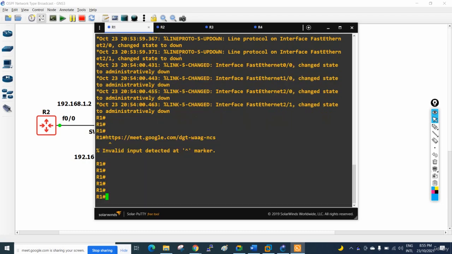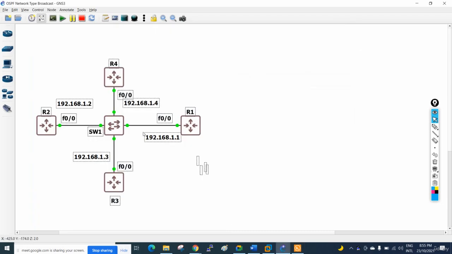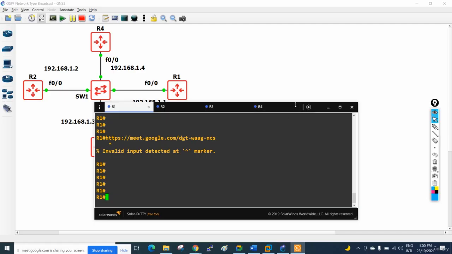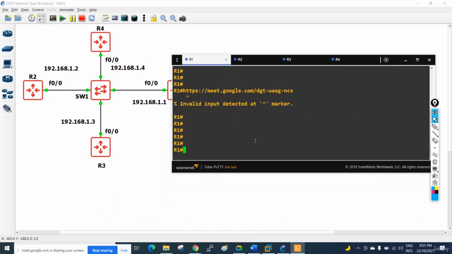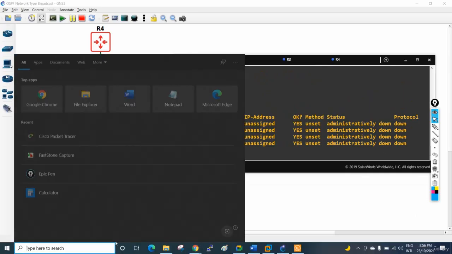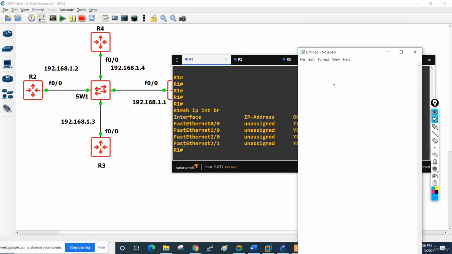Okay, so now we will do the configuration. Configuration is simple, we just need to enable OSPF here. So how will we do that? Easily we can do it in Notepad or directly we can type also. We need to assign the IP also. First of all, we don't have any IP. Let me check, do we have any IP? Show IP interface brief. We don't have any IP address. So we need to configure. Let me take the notepad. Configuration is simple, we just need to assign the IP address and do the OSPF configuration.